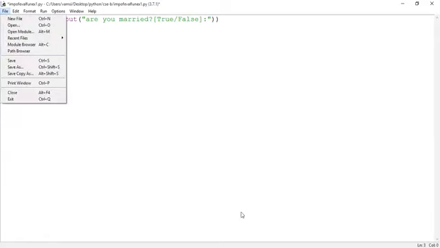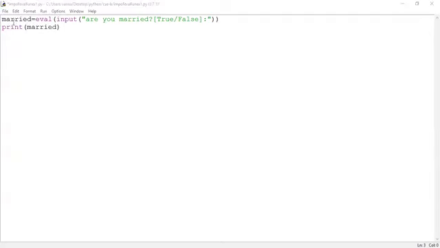Are you seeing the code window? Yes, sir. Is it visible?